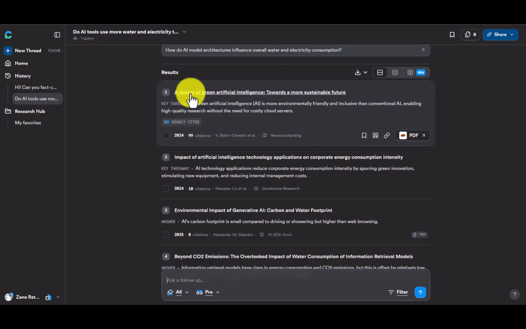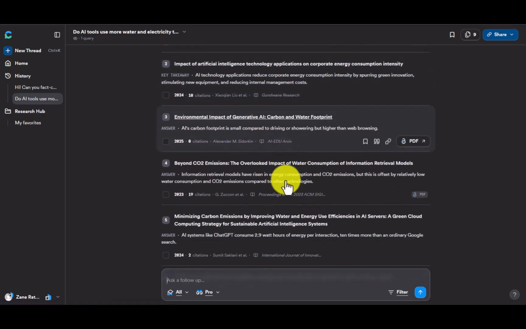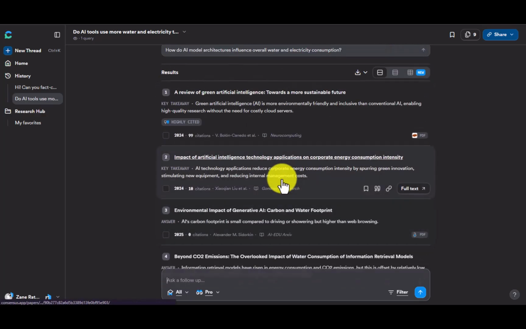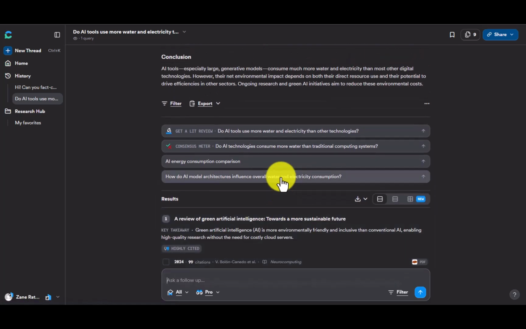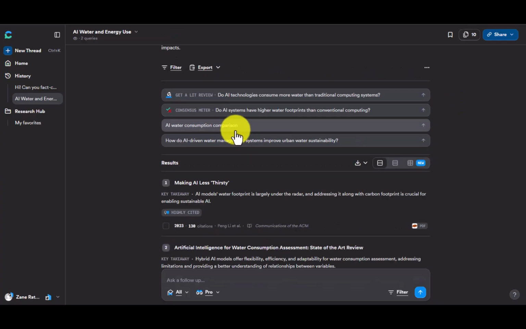Below at the bottom, it gives me all of the results with all of the articles that I can go in and read for myself. And all of those are linked below. It also gives me some other options. So I could ask it for a lit review. I could ask it for the consensus meter. I can do a comparison. I have different options that I can do. I can also add in more articles and have it search all of those. I can also ask it to look for research gaps.